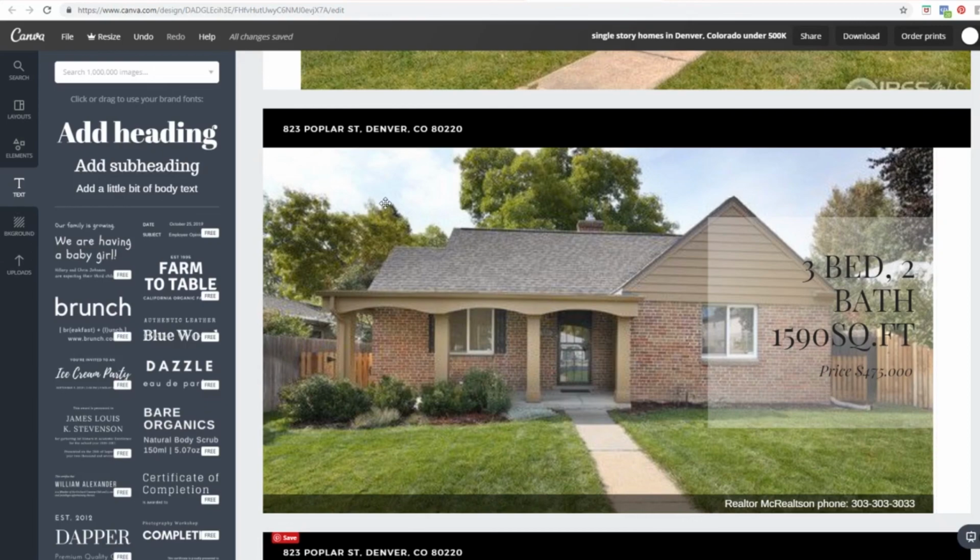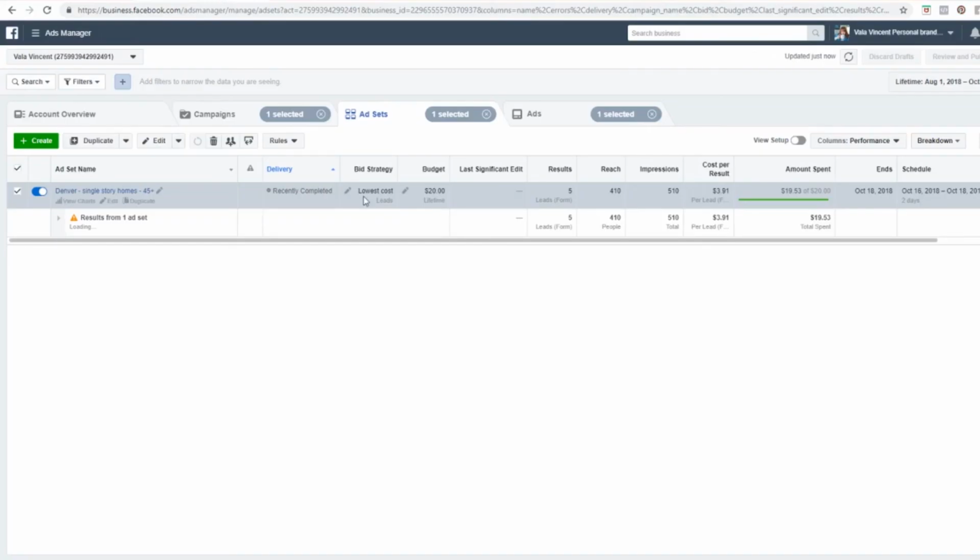But anyway, this is how you create ads from the beginning to the end, and you can see the results. We got about $3.91 per lead. Now, how many of you doing magazine ads, bus benches, billboards, or the little ads on the buggies in grocery stores, how much does that cost you? How many sales did you get from those? How many phone calls did you get from them?